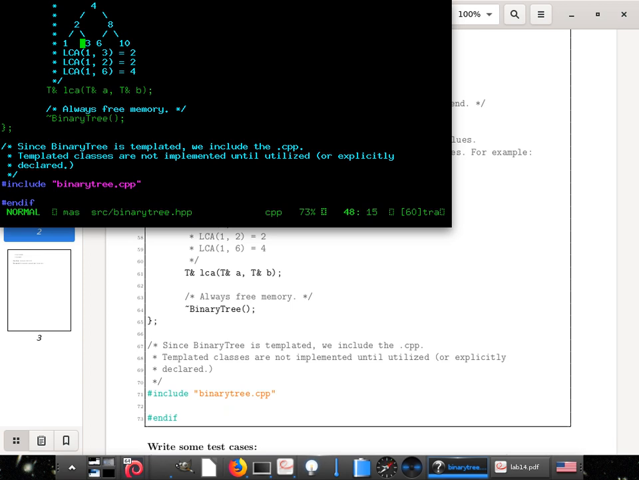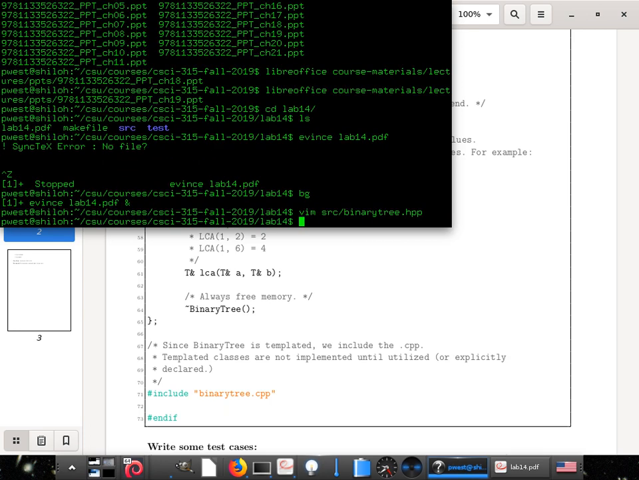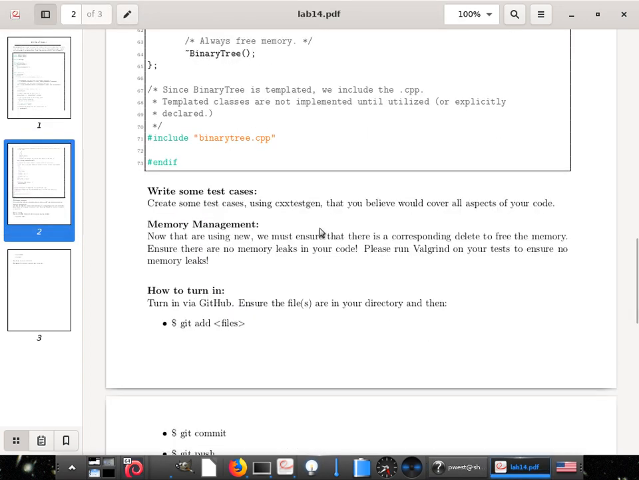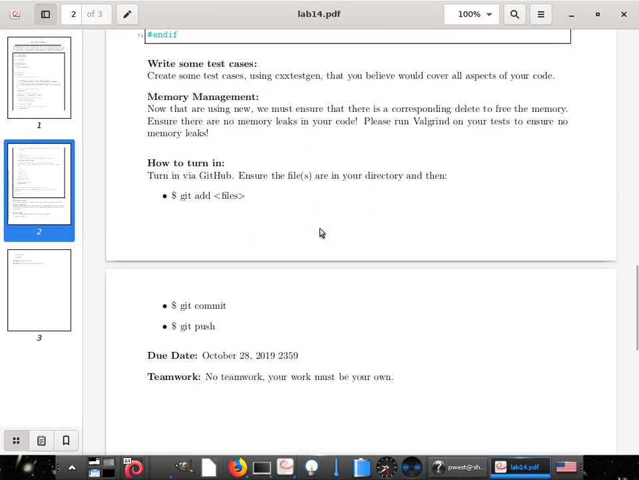Recursion is going to be really helpful for this lab. This is really where recursion is going to start making everything nice for you. And don't forget to free your memory. Memory management is due a week from today. Don't forget to run Valgrind, and I highly suggest running test cases.